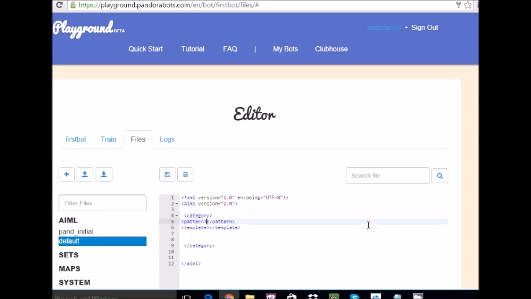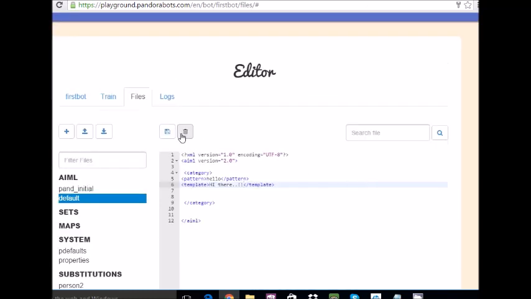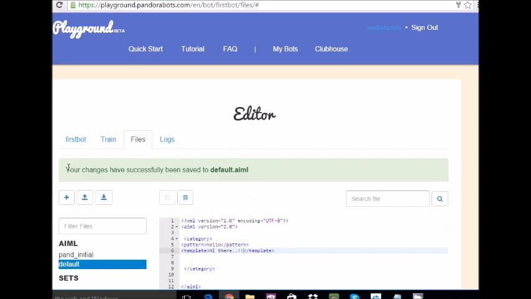Let's build our very first application. Remember, when we were talking to the bot previously, it was giving me a default value of I don't have an answer for that. So suppose a human types in something like hello, the bot should reply hi there. Let's quickly save. You can see that your changes have been successfully saved.